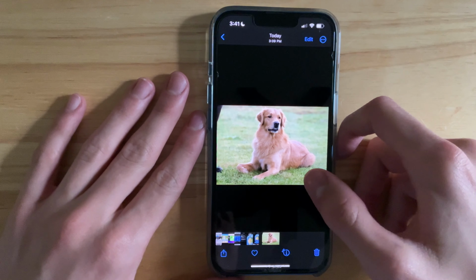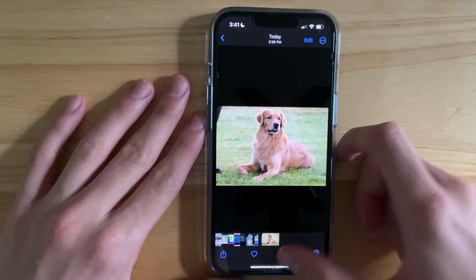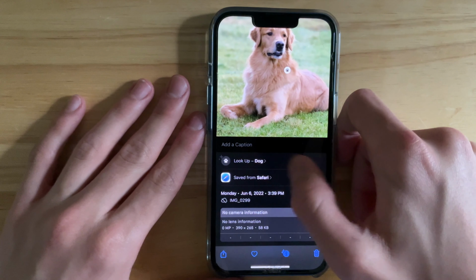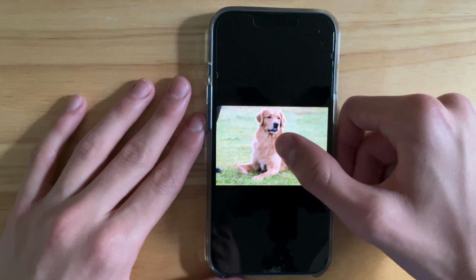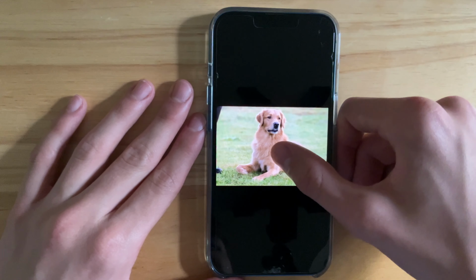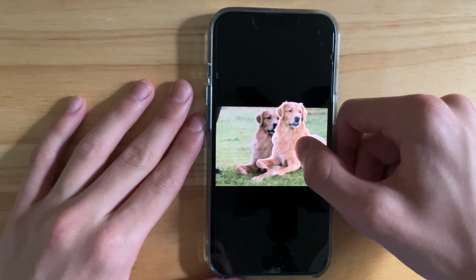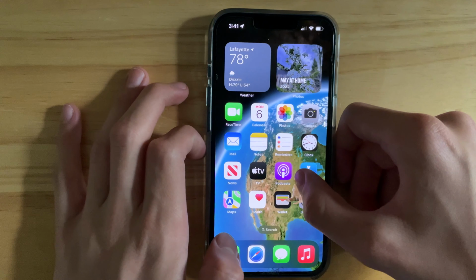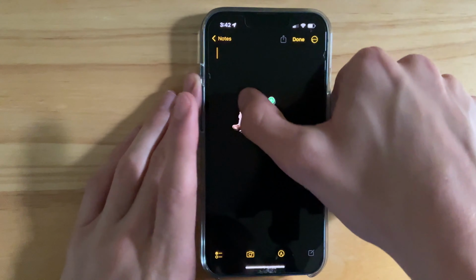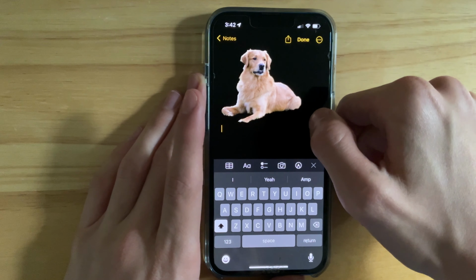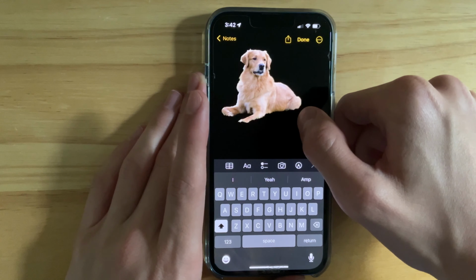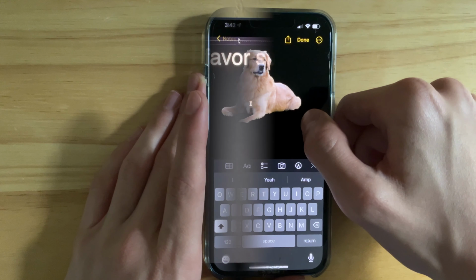Lastly, in iOS 15, we have a new feature called Quick Look. We're able to find out what dog it is. What if I wanted this image of this dog with no background? Well, I have that now, and I'm able to put it in any app I wish to. And as you can see, there's that golden retriever I found on the internet. Paste it onto a notes doc.